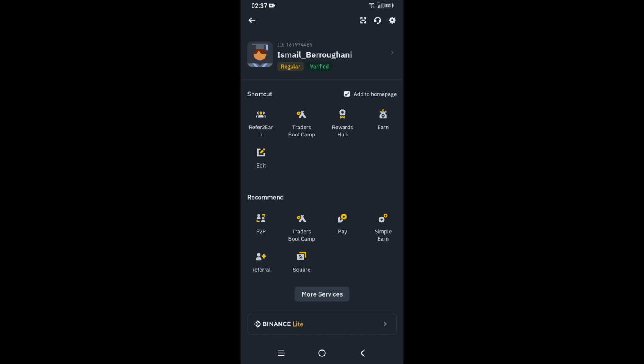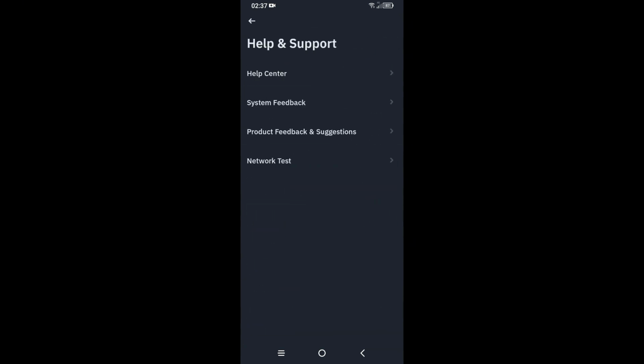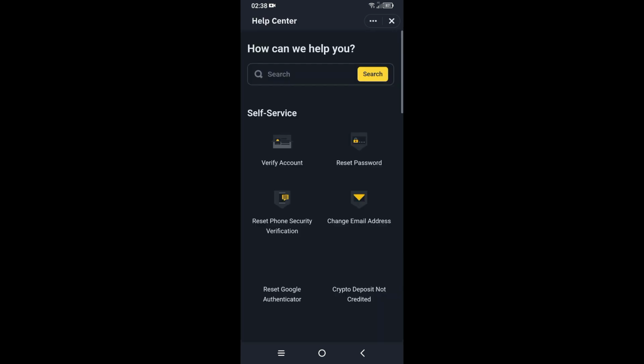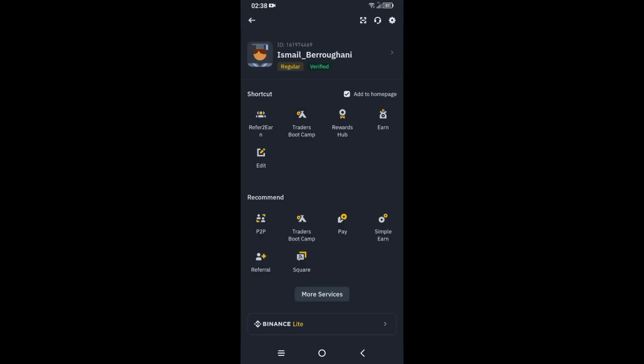If you keep facing the rejection, tap on your profile as you can see, and now click on the settings gear. Now scroll down and click on Help Center, and now click on Help Center again, and use the live chat or submit a support ticket with all the details of your issue, and provide clear images and explanation to avoid future delays.